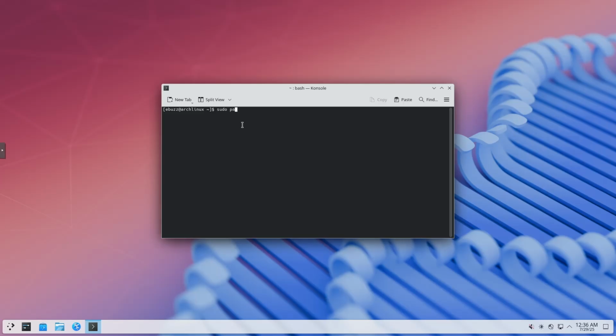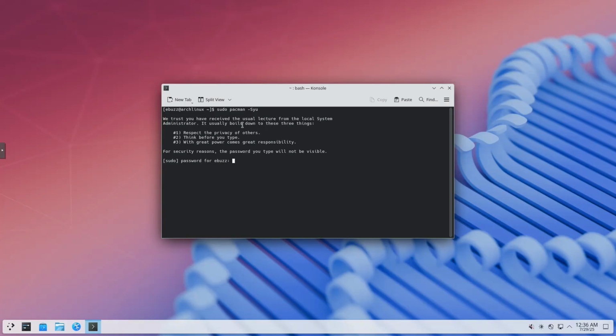Sudo pacman -Syu. Put in your password, and that's your system update. And everything is up to date.